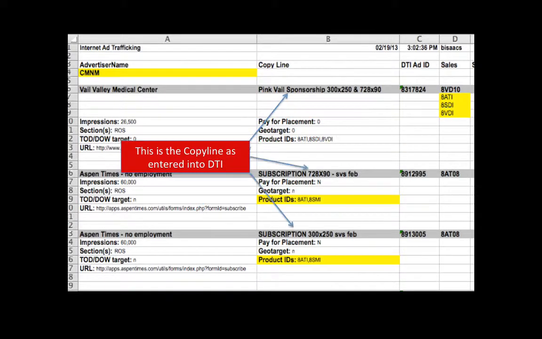Under column B, you'll notice the copy line of each ad. The top line says Pink Veil Sponsorship. This will actually show up exactly like this on the customer's statement to help them know which ad they're looking for payment. It's great that the size or sizes are also included so that the customer knows, if they're running multiple ads online, which is which when they're paying for it.